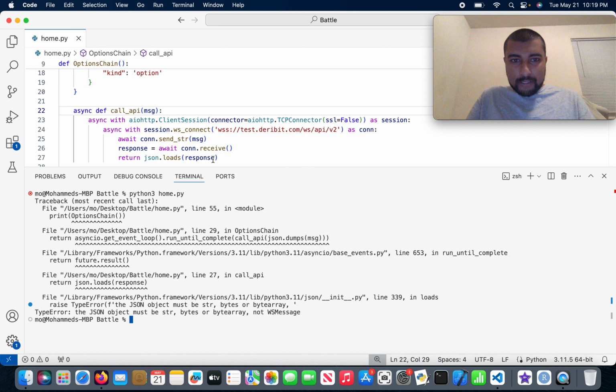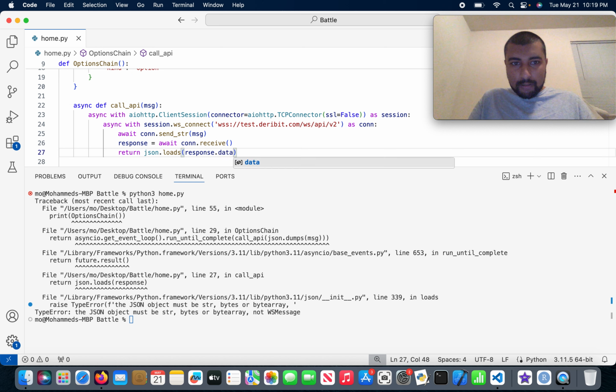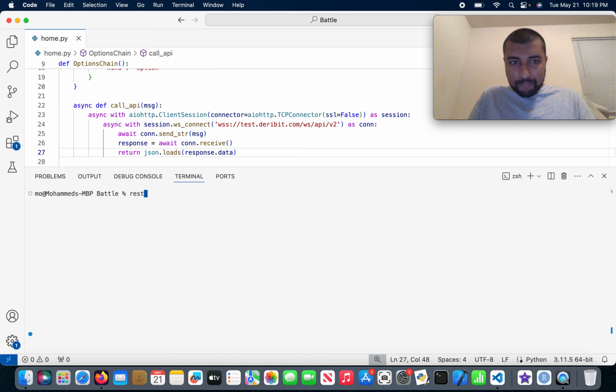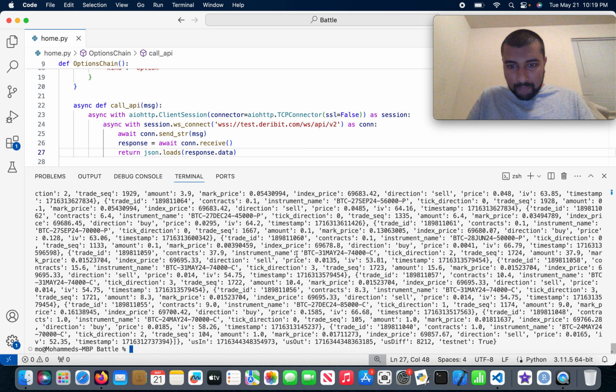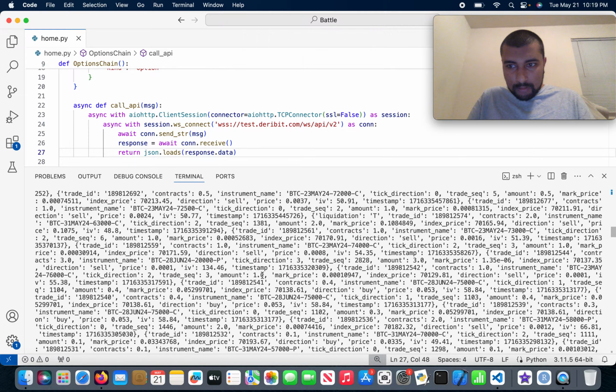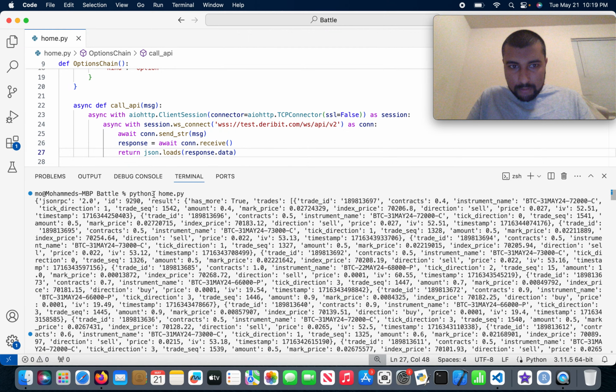Oh right, it's actually supposed to be response.data because we're using a different one. Okay, so reset that. Okay, perfect. So we have the options chain. Now the next step to do this, we go into result, then we go to trades, and then it gives us all the options.